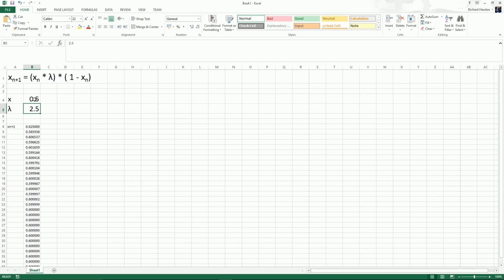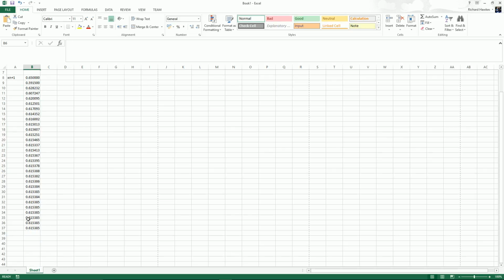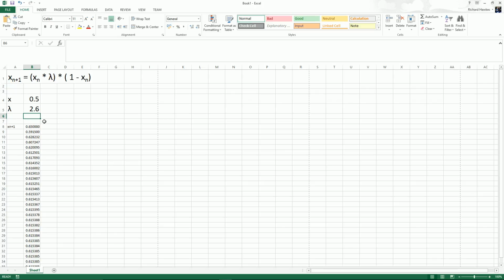Let's try 2.6. Change it. And you can see again, after a little bit of looping around, so this is n plus 2, n plus 3, it sort of constants out at about 0.615385. There we go. And I think this was the way it was working. It was people thought, well, it just settles down after a while.